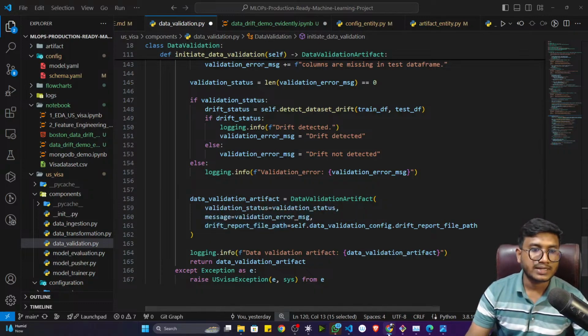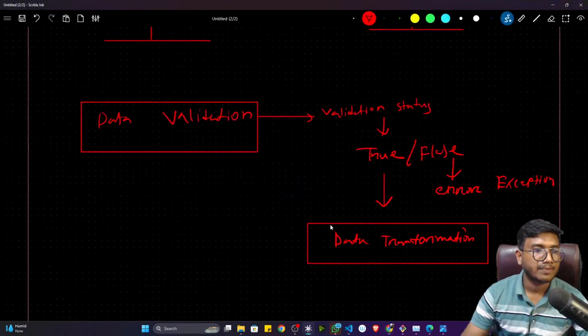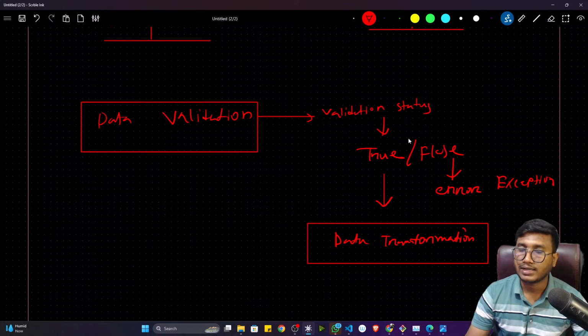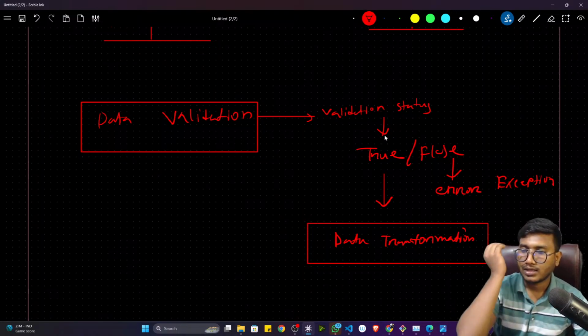Just simply try to understand what is happening here. This is your data validation. After validating the data, it will first validate the columns, then do the data drift detection. If this particular statement is true, that means there is an issue with your data.